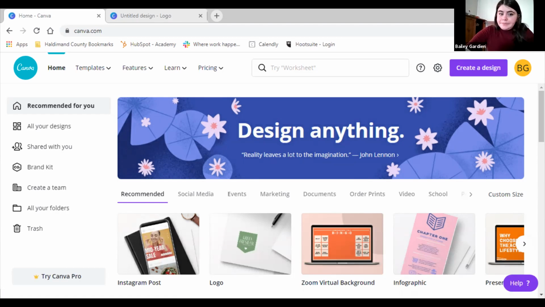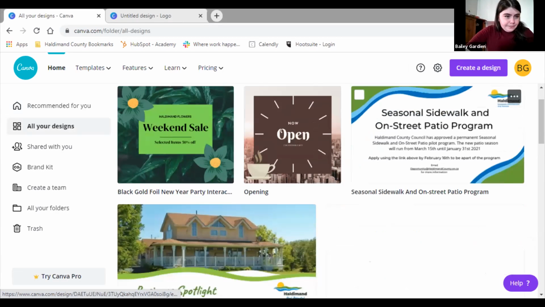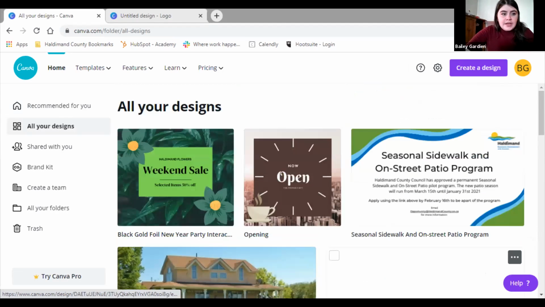So those are the things that are being suggested to me. Now here on the left-hand side are going to be the different folders that you're able to access. So first you're going to go into all your designs, and you can see once you make something in Canva, this is where it's going to go. So you can see some of the designs I've made in the past. And you can also get that from the homepage.